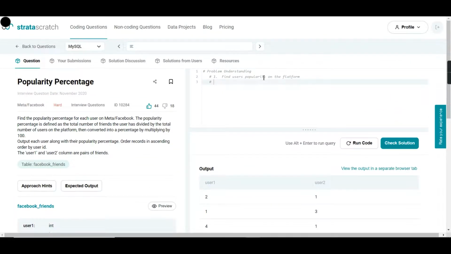Okay, so that's my first assumption, which is that total users refers to all the user IDs found in the user 1 and user 2 columns, right?